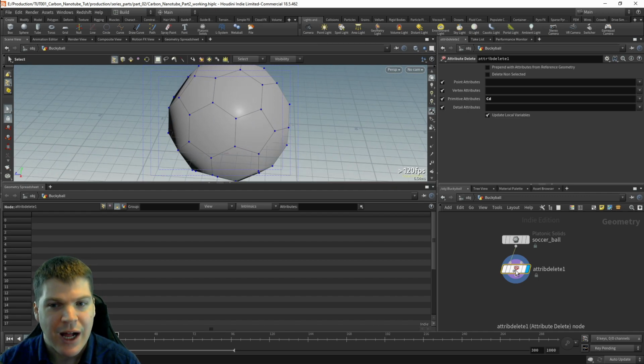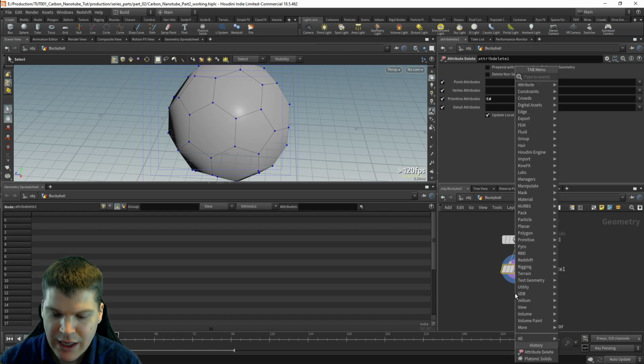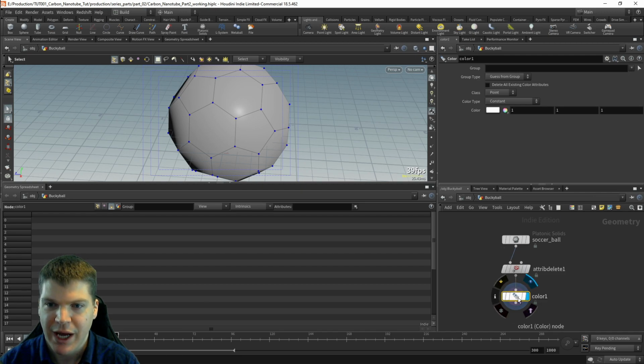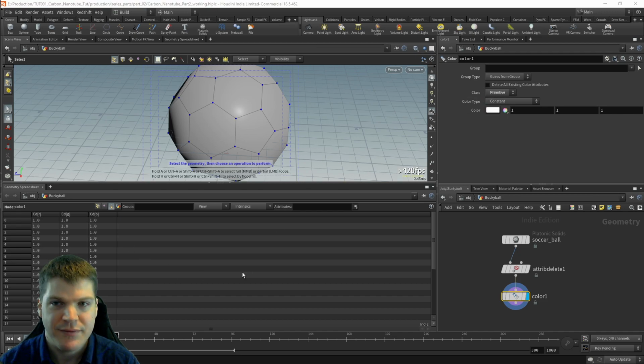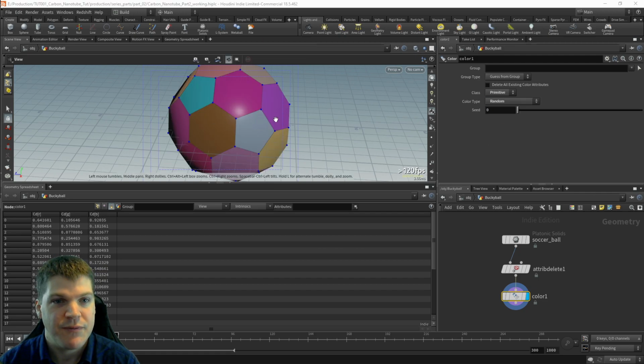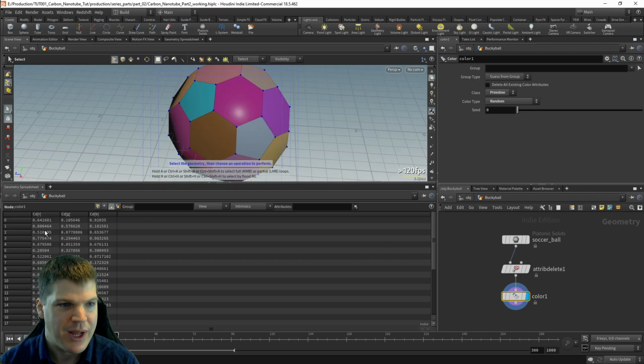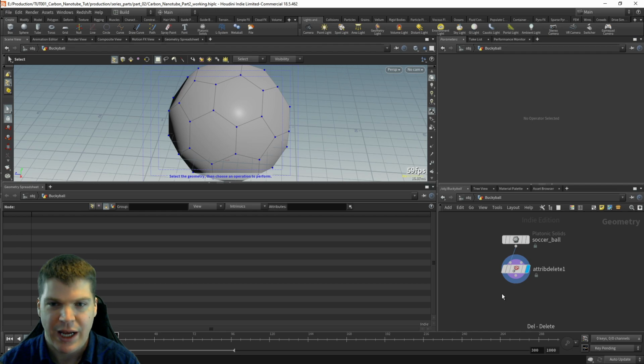If we wanted to recolor the primitives, we could drop down a color node. Shift enter to make it connected to the previous node and have that display flag on there automatically. I'm going to change the class from point to primitive because I want to put the color attribute on the primitive. And I could choose just a random color. And now you can see each face, each polygon primitive, is colored randomly. And we have the CD attribute here in the spreadsheet. We can see all those colored values. I don't actually want to do that, so I'm going to get rid of that color node.